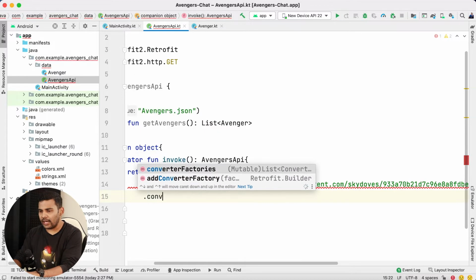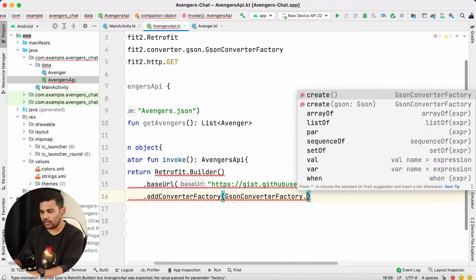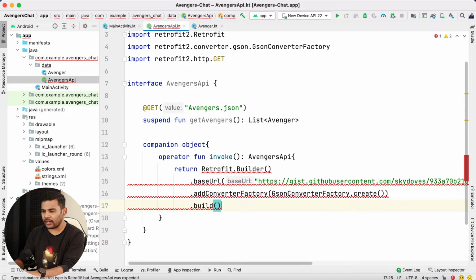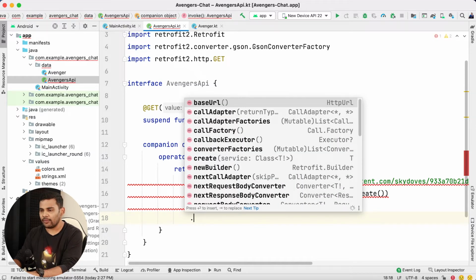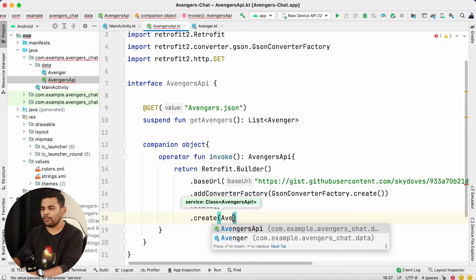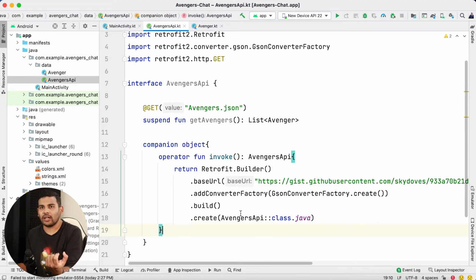Then I will add converter factory. So I will write add converter factory. I will use JSON converter factory dot create, and then finally I will build the retrofit instance, and from the retrofit instance I will build the API. And to build the API we use this create function, and inside create function I will pass Avengers API class.java like this. Now this invoke will return us Avengers API, and we can call this get Avengers function to get our list of Avengers.